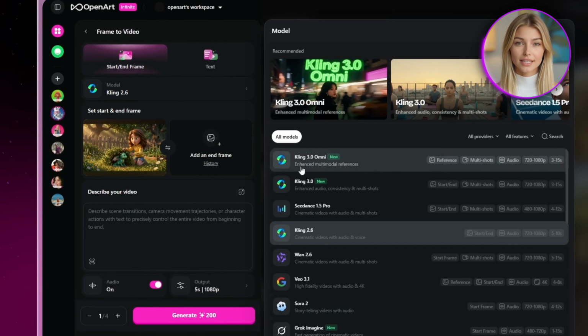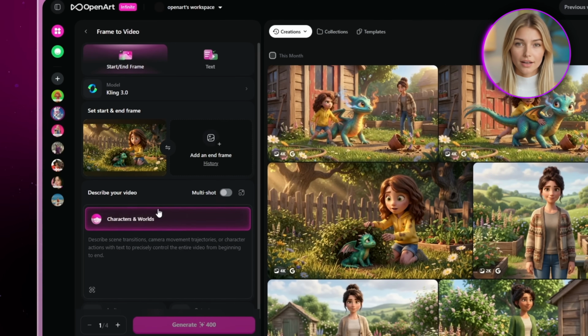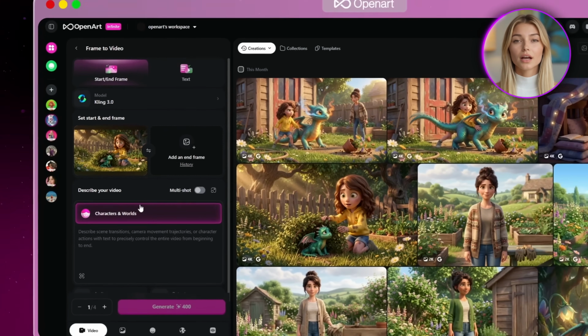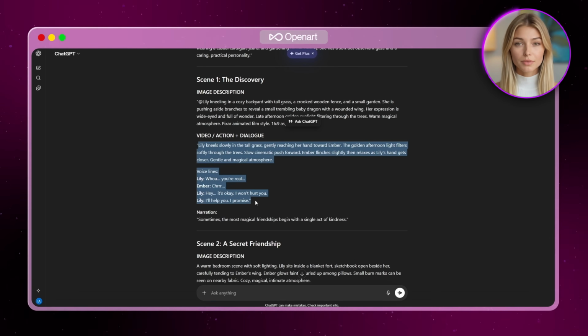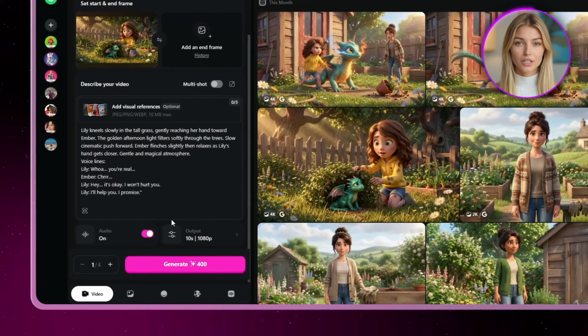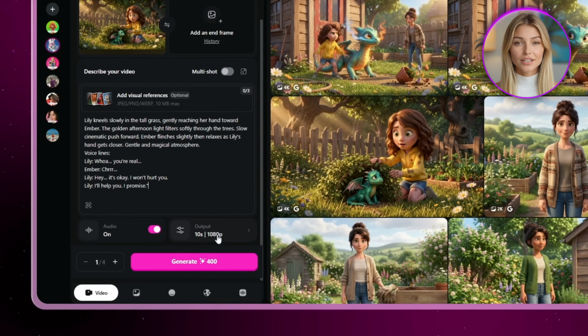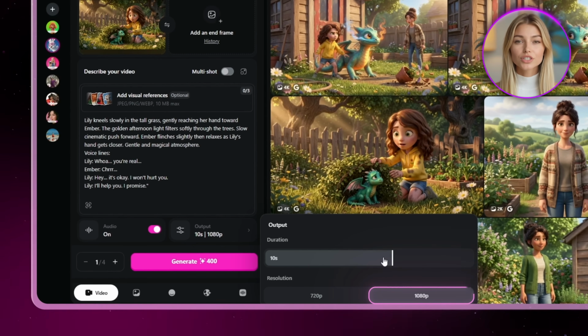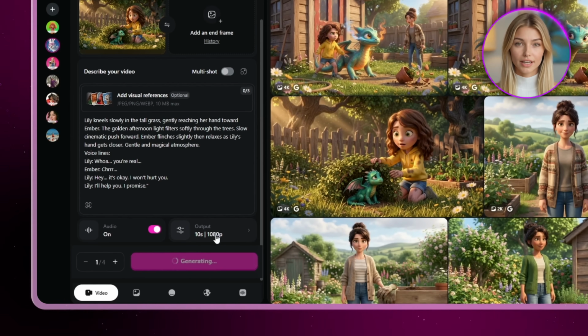For the model, we're selecting Kling 3 because it can generate audio, and it's also really good when it comes to animated results. In the prompt box, paste in your animation description and then also add the voice lines. Set your duration to 10 seconds, resolution to 1080p, and hit Generate.